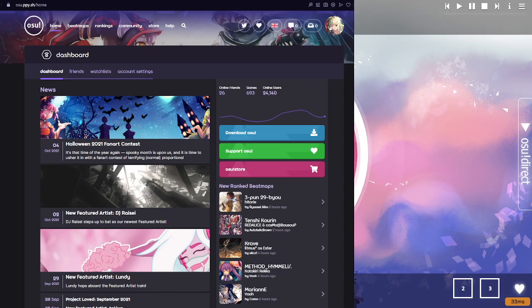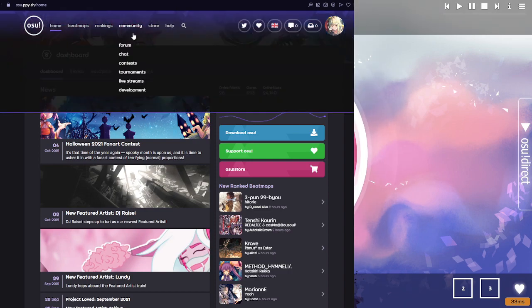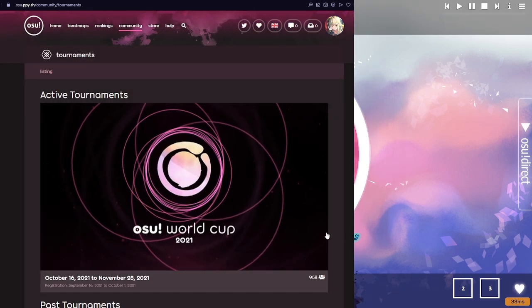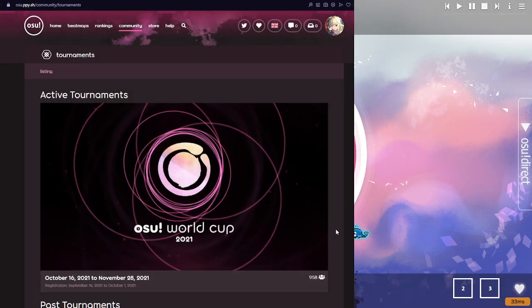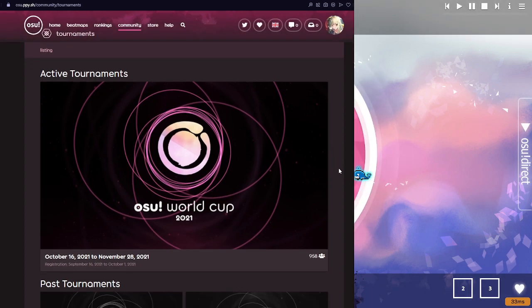So welcome to the homepage of the OSU website. Before I show you where to actually go to find tournaments, I want to show you some other page that I don't exactly understand. I think it's kind of misleading. I'm not really sure why it's designed this way, but if you go to the tournament tab here under community, it's not actually where you're supposed to go to find tournaments. This is the World Cup listing.